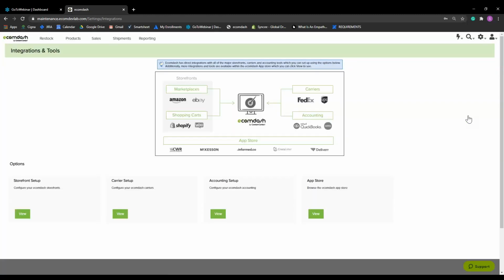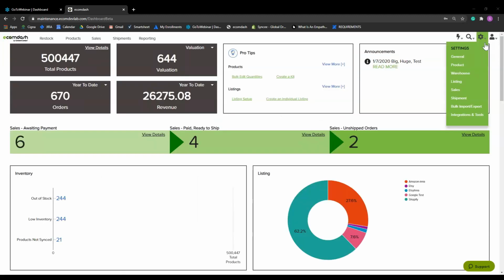Bringing us back around to the integrations and tool settings, where you can go to set up any storefronts, carriers, or accounting software, as well as navigating to the App Store to get any of the apps that we offer here in Ecomdash. Again, we're not changing any of the information that can be found on the pages. We just wanted to reorganize it in a way that wasn't so bulky like the settings section was before.